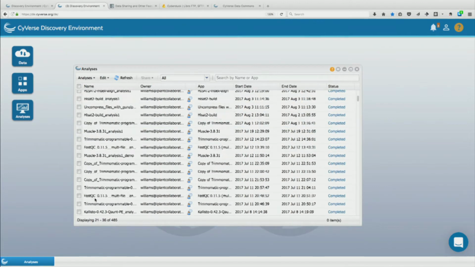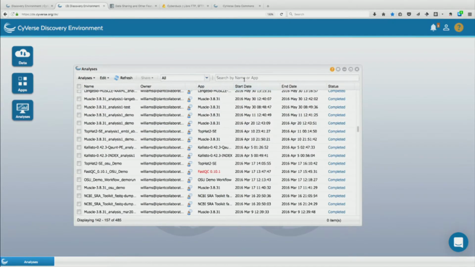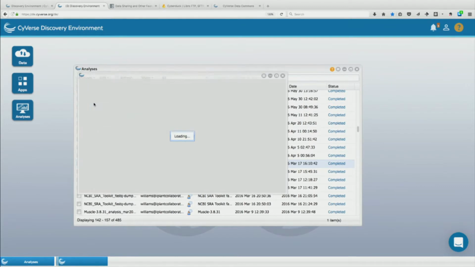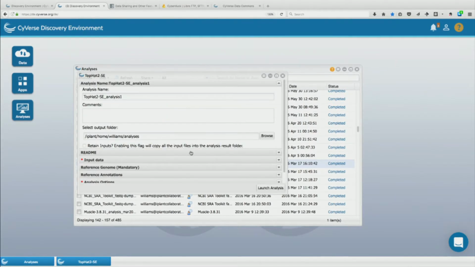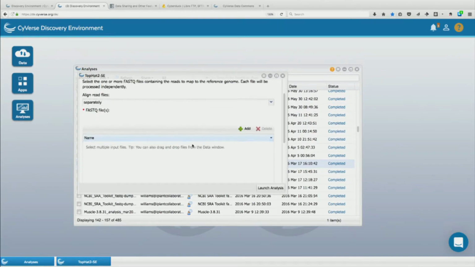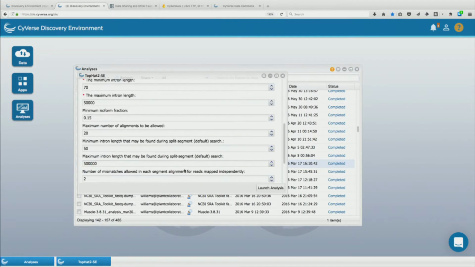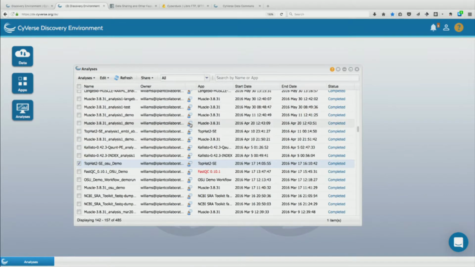This one didn't have all that many inputs, but maybe this time I'll search for a top hat job, and I click relaunch. Suppose I had to really work with some data and I only wanted to change one parameter. I've changed lots of others. I wouldn't have to go and click my way through 20 different things just to redo that job.